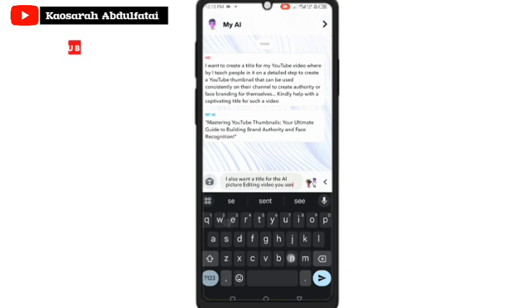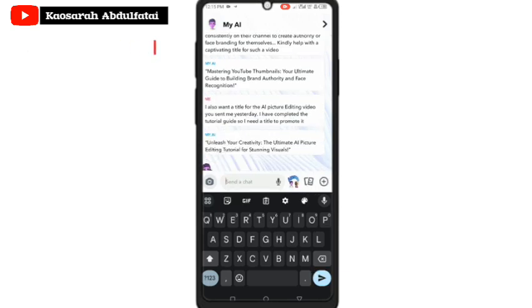I chat with it as if I'm talking to a human. Like I want to communicate with someone and I want the person to give me a reply. That's the way I make use of the tool. So it gives me that vibe of human touch. So whenever I use those scripts, it relates with humans and people are able to connect with it and reply to me afterwards. So can you see it gave me: Unleash your creativity, the ultimate AI picture editing tutorial for stunning visuals.